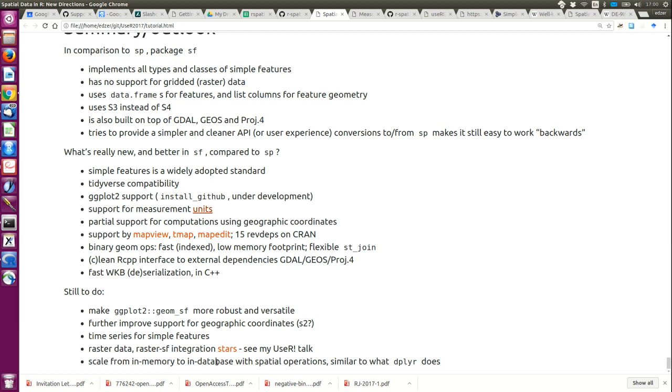What we still need to do, or might want to think about, is to scale from in-memory to in-database operations, right? As I said, you can think of the simple features R package as a kind of mini in-memory PostGIS that uses R syntax, which sounds very nice. It is very nice, it's fast, but the moment your data no longer fit in memory, then you need to think.